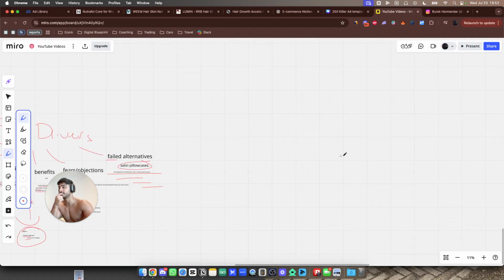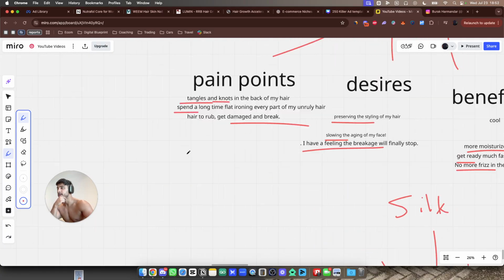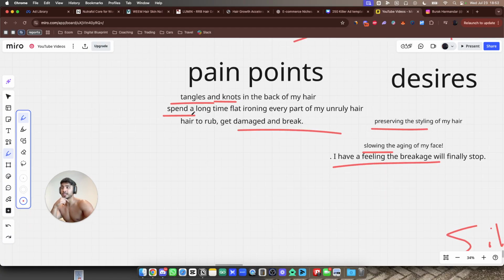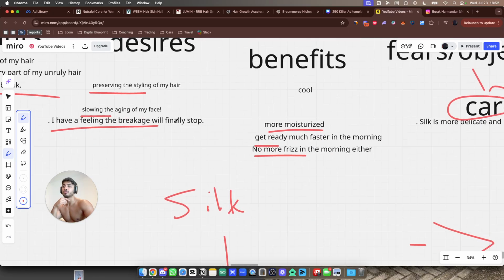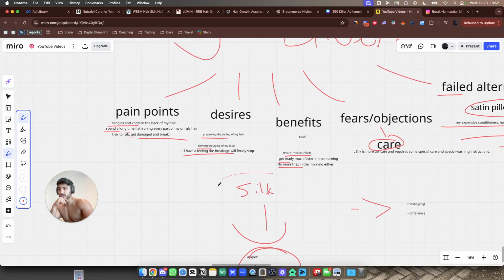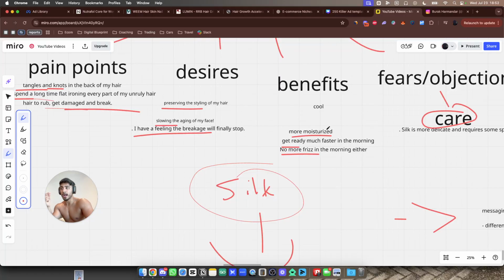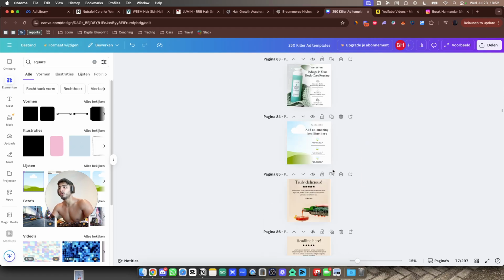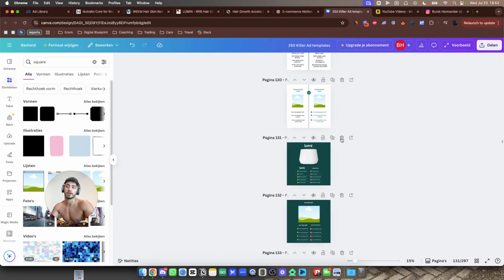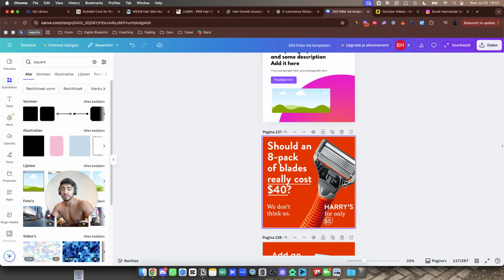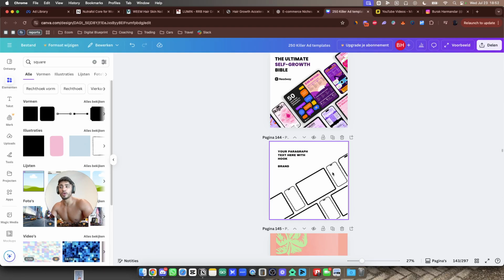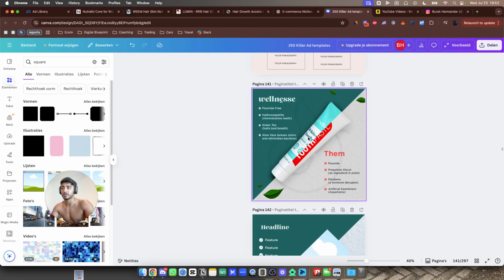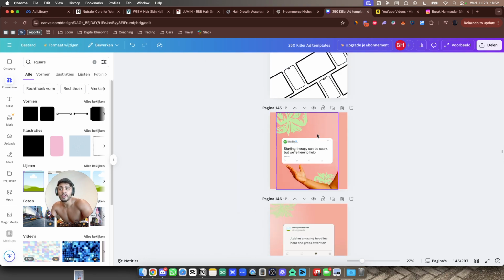Now, I've shown this multiple times, like here. Tangles a knot in the back of my hair, spends a long time flat ironing, blah, blah, blah. All these things, because of silk or whatever. And then I basically have to put these into this or into another type of ad. Now, you have multiple of these. You have loads of these, bro. Even if you're running something like a razor, who knows? You have enough. Or like toothbrushes. You have enough of them, right?